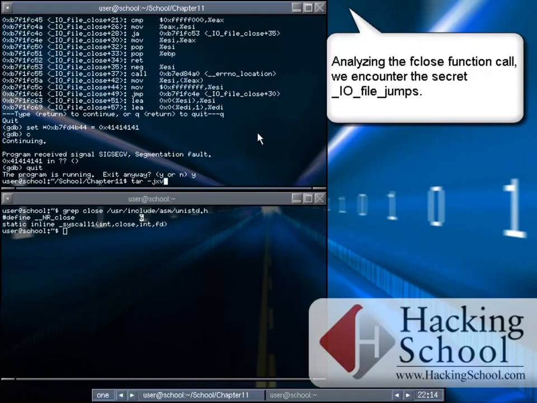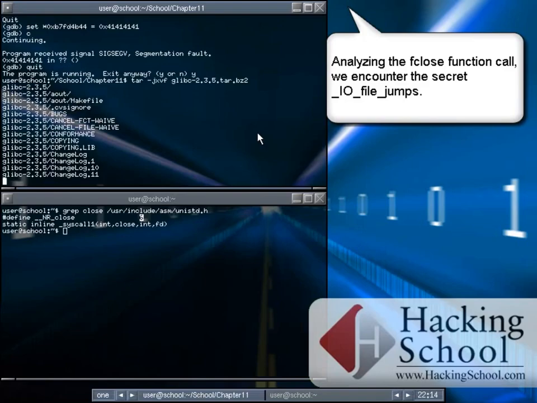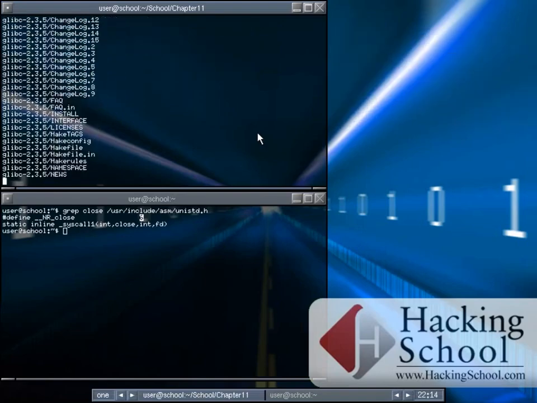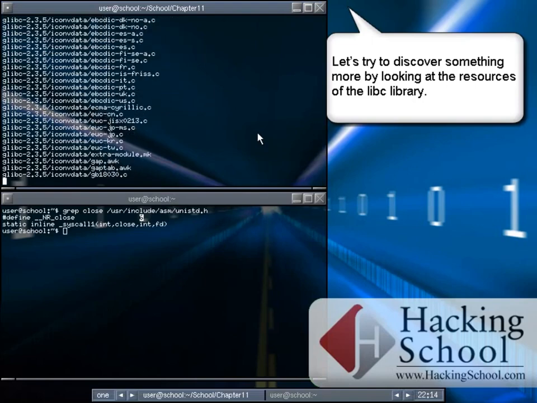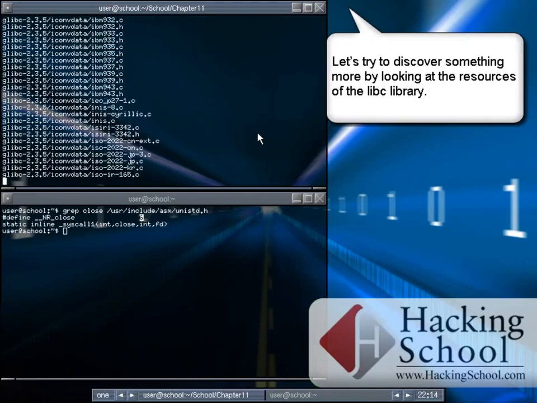Analyzing the fclose function call, we encountered the secret _IO_file_jumps. Let's try to discover something more by looking at the resources of the libc library.